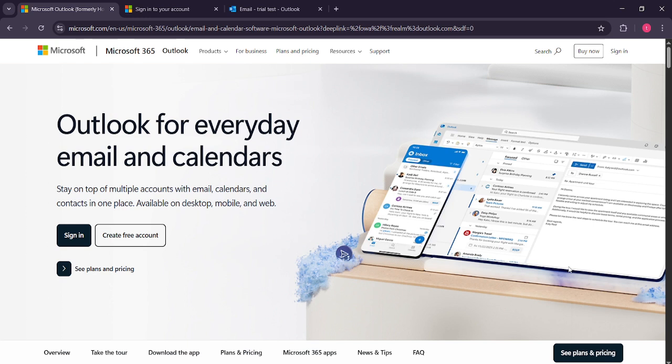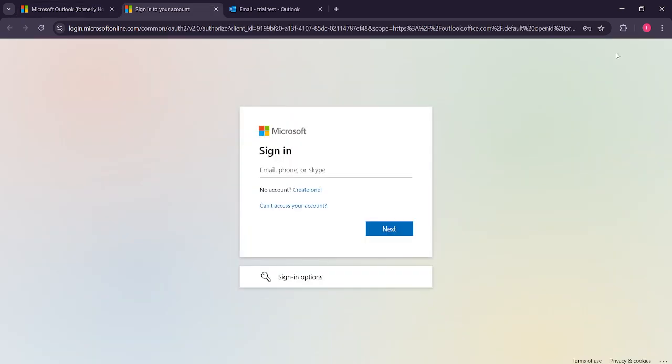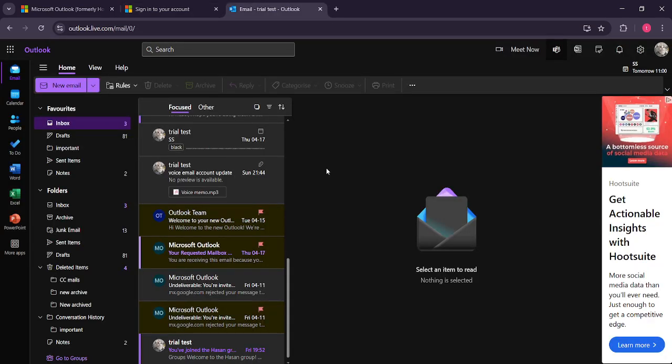Once you've opened Outlook, shift your focus to the top right corner of the screen. Here you'll see a sign in option. Go ahead and click it. Now you'll need to enter your email address and password. Make sure you get these details right to avoid any login issues. After you've signed in successfully, you'll notice the interface has adapted to display your emails and account information.